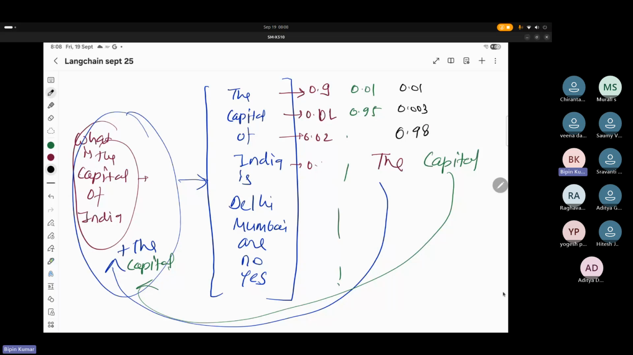So the next word will be "of". Based on the probabilities, the model mainly chooses the word which has the highest probability. "Of" has the highest probability, and it will again come back here as input. This is how the generation happens.